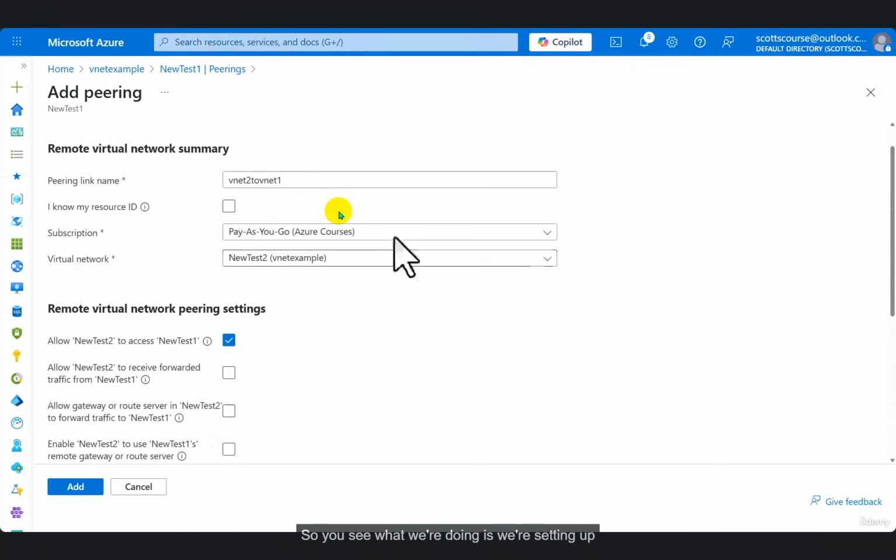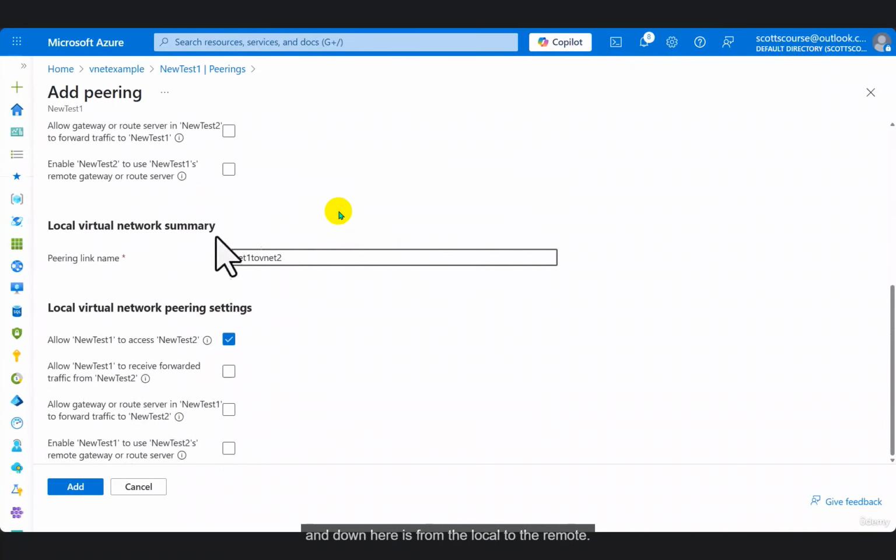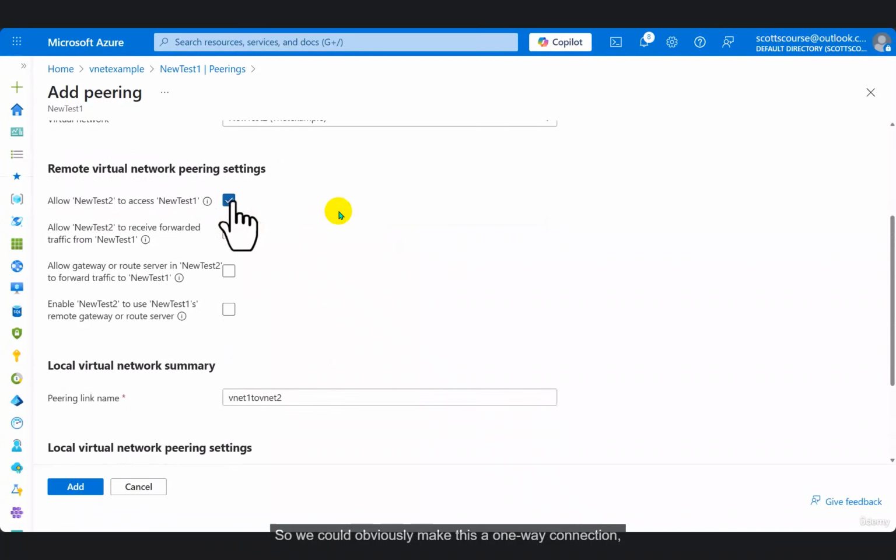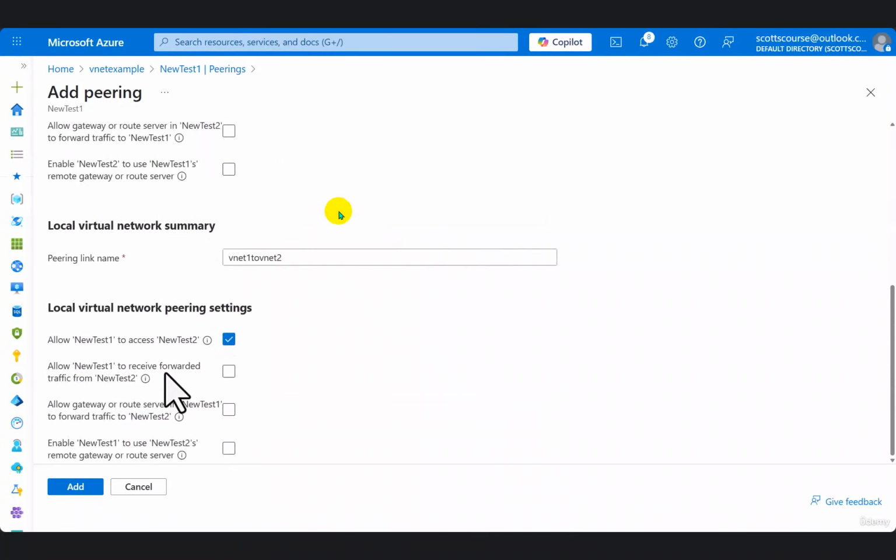So you see what we're doing is we're setting up two connections on one screen. This is to go from the remote to the local, and down here is from the local to the remote. And we are authorizing the other traffic. So we could obviously make this a one-way connection, but we're going to let this be a two-way connection.